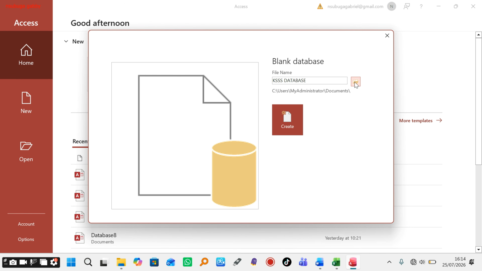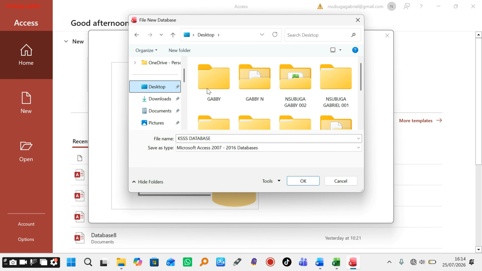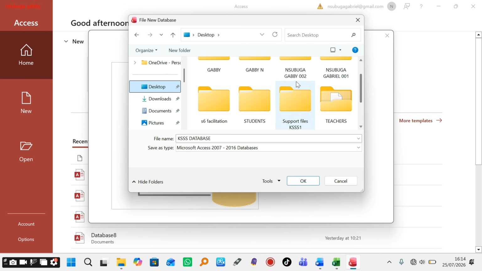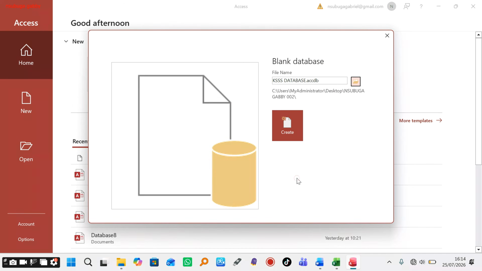and then we are going to click on the browser icon to locate a position where our folder should be placed. So it is on the desktop, then in a folder called Nsuvo Gagabi 002. So double click to open it, and then leave the file name as KSS and click OK.